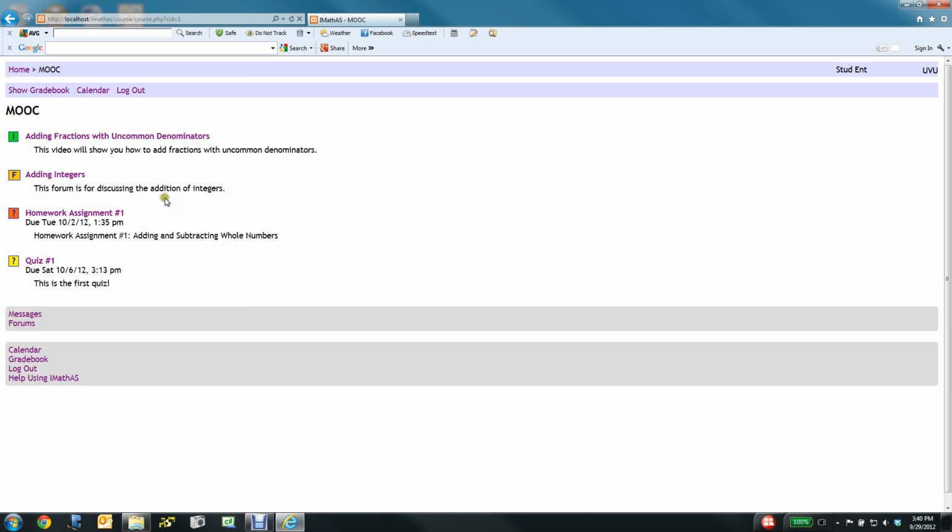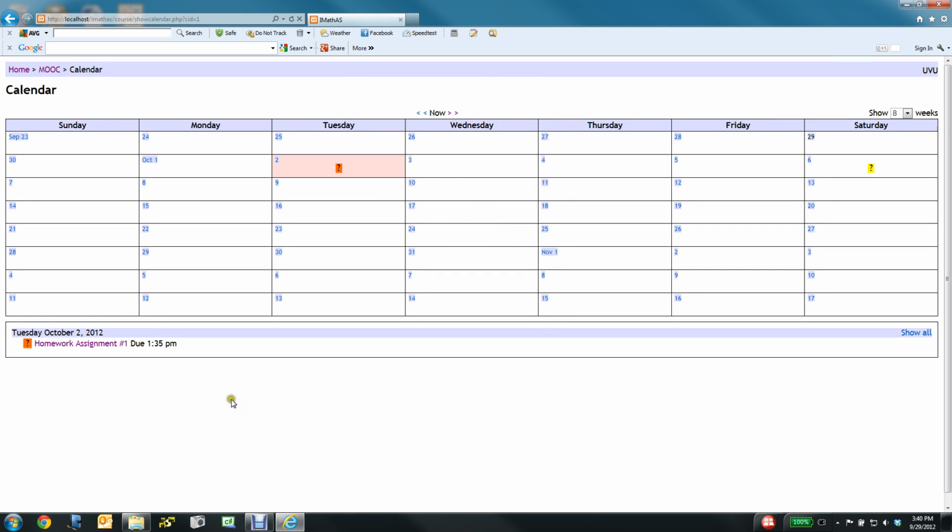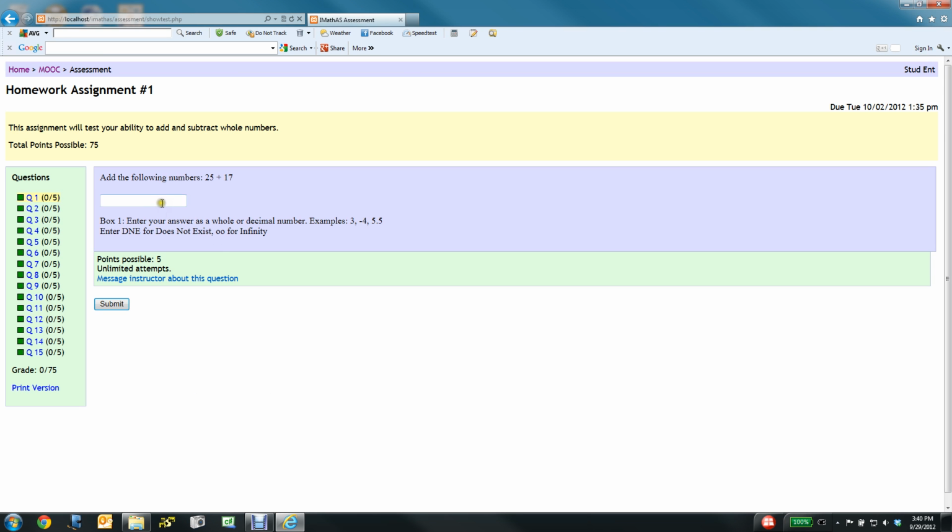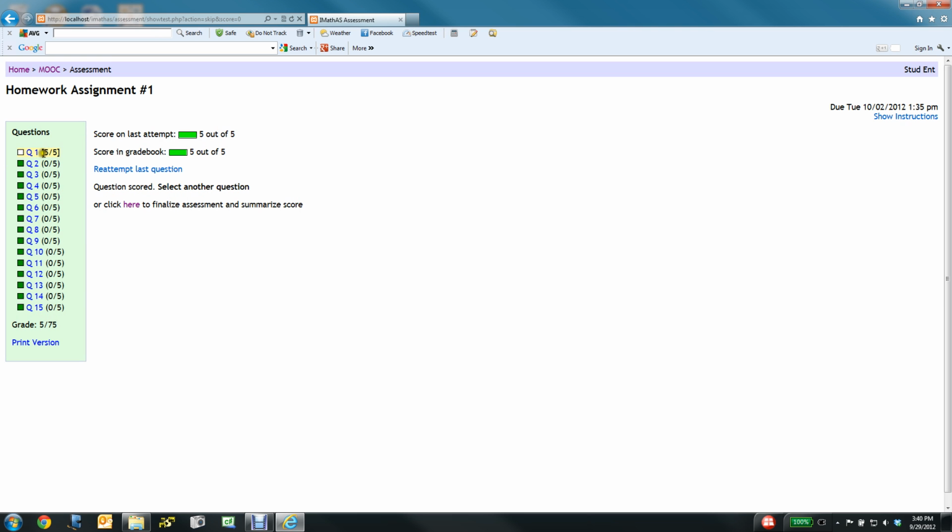They can come back and they can see the red for the homework assignments, yellow for quizzes. They can see their gradebook or the calendar, and they can see upcoming assignments. And on the calendar they can access these homework assignments directly. So here they're asked to do different things, and as they get the problems right they get points.